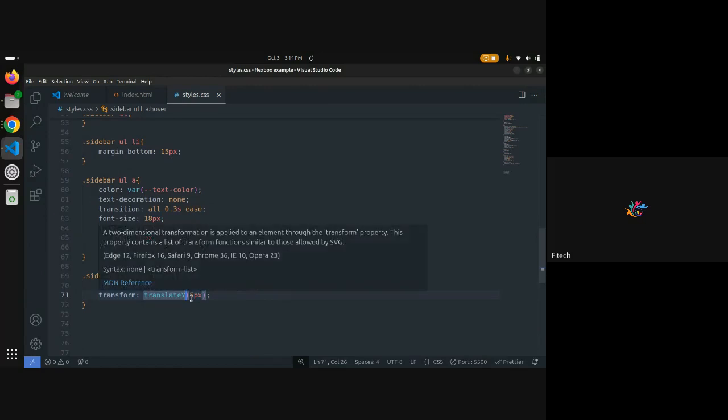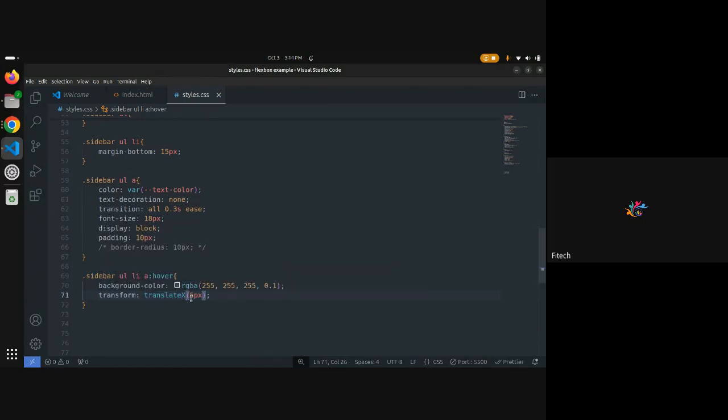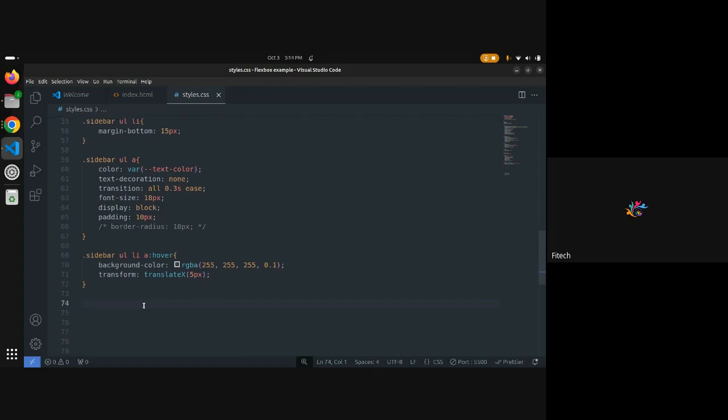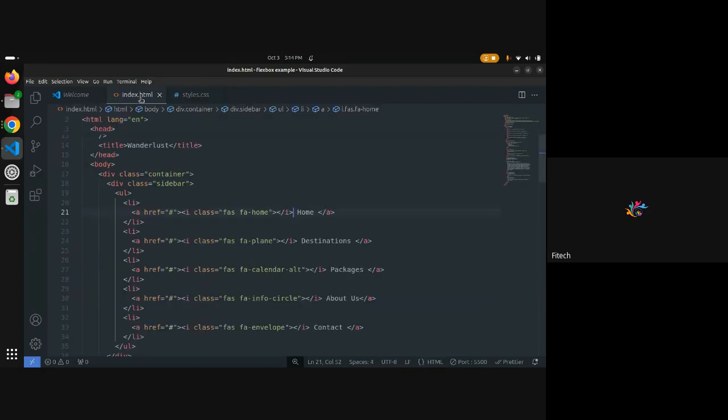So you can see it's moving downwards. So let's set this translate X. Okay, so that's that on the hover. Let's move forward. We have a long way to go and it's already 5:14.